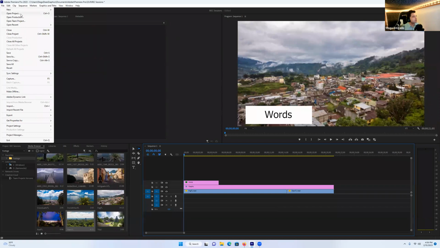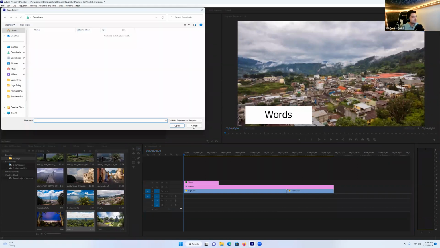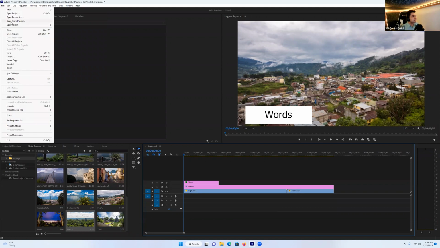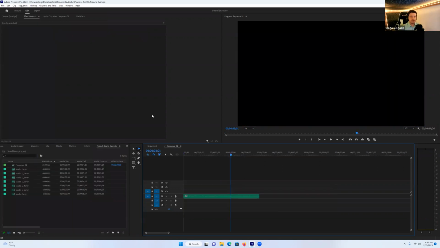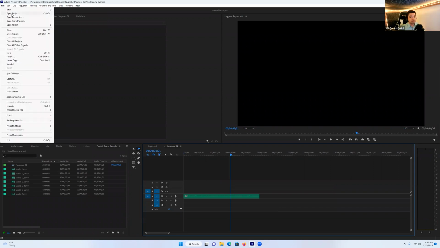I'm going to go to open project. You don't have to do this because this is a file that I have created. It's on my device. You don't have access to it because it's just for an example. Sound example. Okay, so that's how you open previous files, things that we've already worked on. Go to File, Open Project, and you can navigate to it on your computer. Or if you worked on it pretty recently, you can go to Open Recent and you'll have access to several of the files you've worked on most recently.